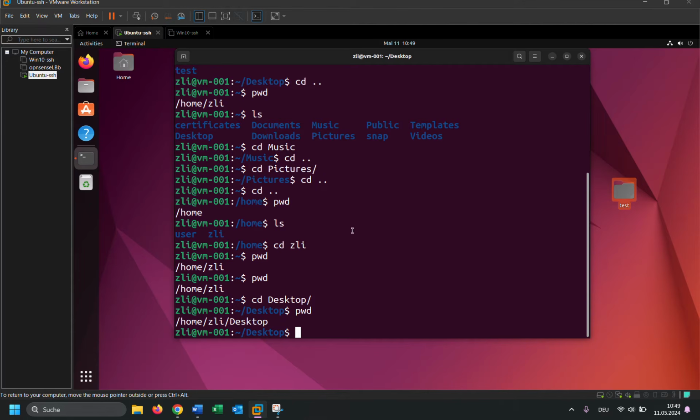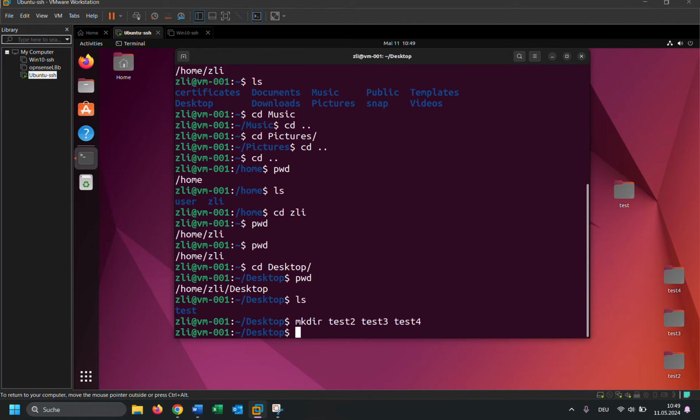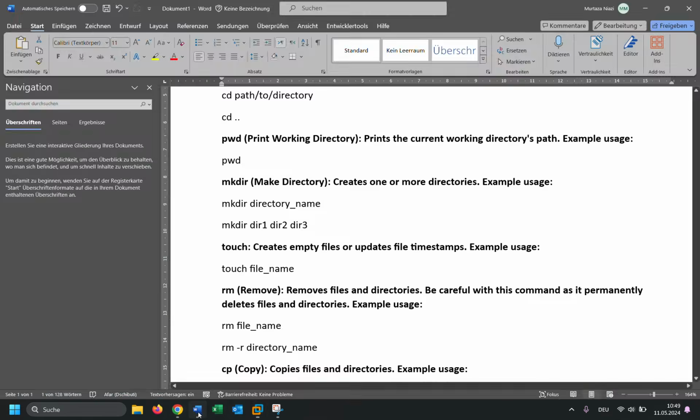On the desktop, I have only one folder, which is test. I'm going to create two or three more folders on the desktop. Test2, this is the first folder. Test3 and test4. Enter. As you can see, I created these three folders with only one command. Yeah, it is used to create folders. That's it. Very easy and very simple. That's how you can use mkdir.